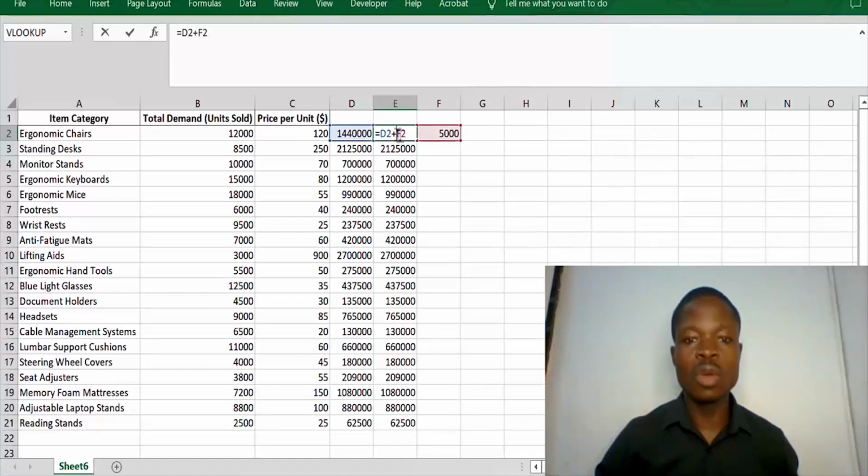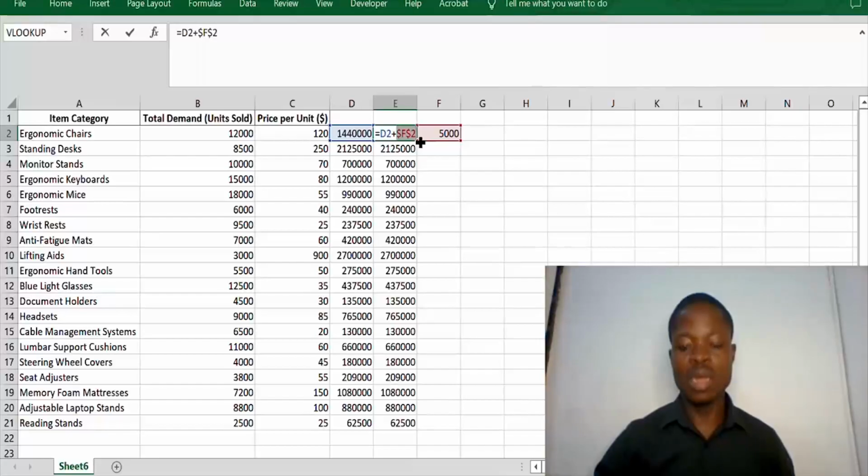So for this first one, once I click on it, I want to do this plus 5,000, and I want the other ones to keep adding 5,000 to each of the entries. So I need to lock this 5,000. All I need to do is, on my keyboard, press F4. Once you lock a cell, anytime you see $ before the letter and also before the number, then you should know that that cell has been referenced absolutely. If F4 seems not to work on your keyboard because of the configuration, you can simply type $ before the letter, then $ before the number, and then click enter.